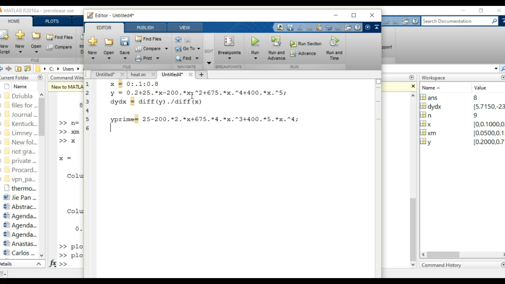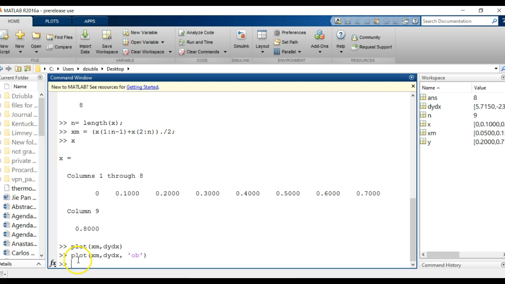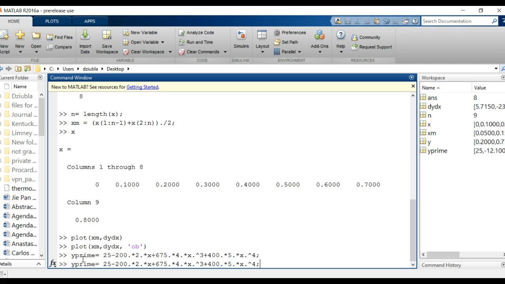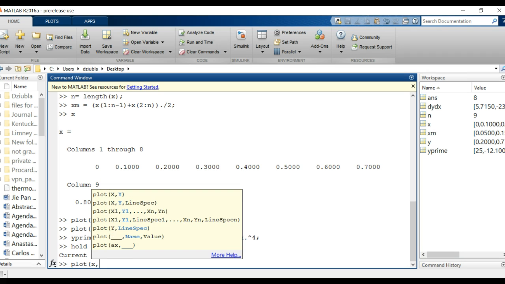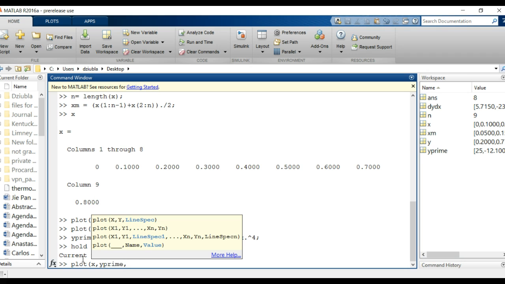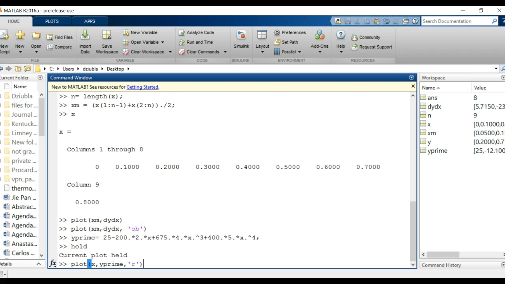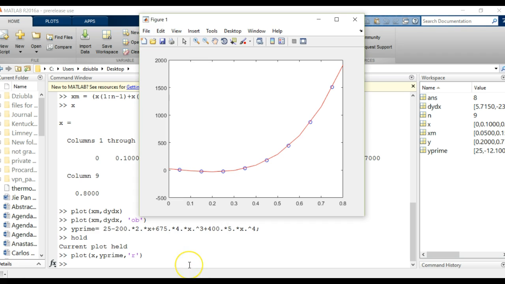Okay, so if that is correct, I can say this. There you go. And now I am going to hold the plot, and I'm going to say plot x, y prime, comma, let's plot red. And what do we see here? Hopefully it's, oh great, it works. So you can see this is the derivative of the one that fits the other.